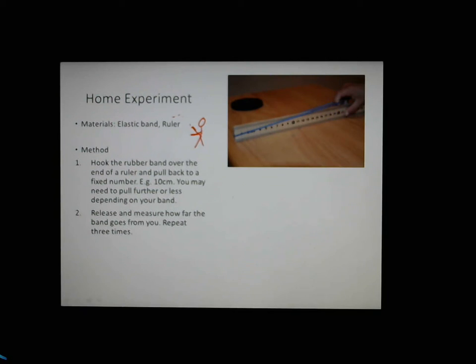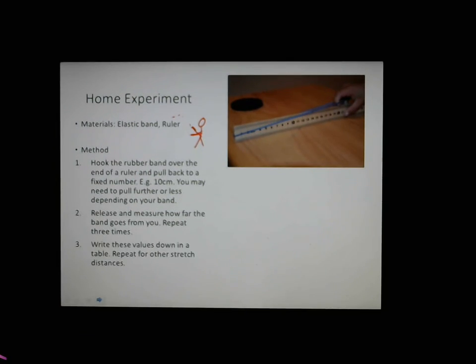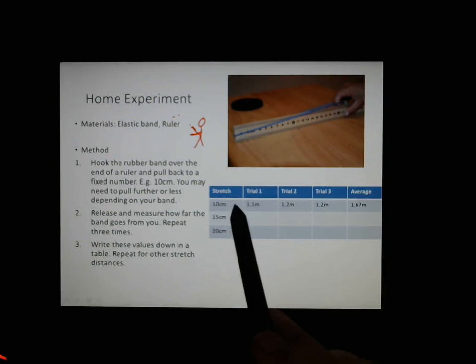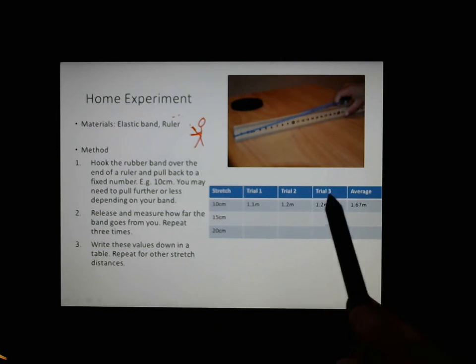Okay, so you're going to pull back, pull to the same distance, shoot, measure how far it goes. And remember, in the wise words of Adam Savage, if we're not writing it down, we're just screwing around. Write your numbers down on a table, and then do the same thing for some other stretch distances. I've made an example table here, so you'll need a column for stretch. I've got here 10, 15 and 20, but your numbers will depend on your stretchiness. Trial 1, trial 2, trial 3.